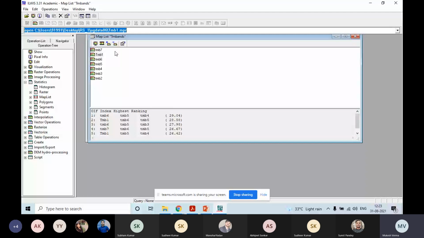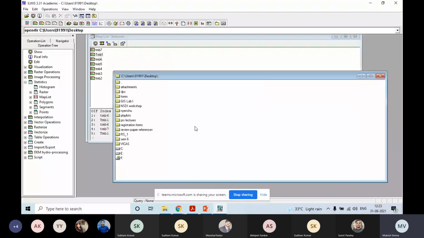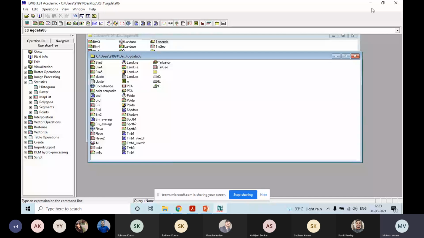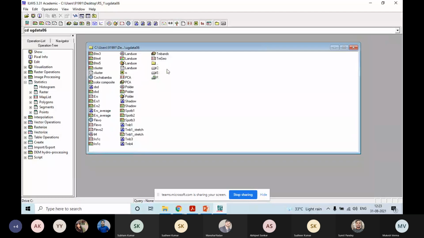So for the image visualization, you can go to the new catalog and navigate to the folder where you have the data. I have the data in the RS1 folder, and you will see the different images present in the data. So for the visualization, we need to select the images from the different bands.